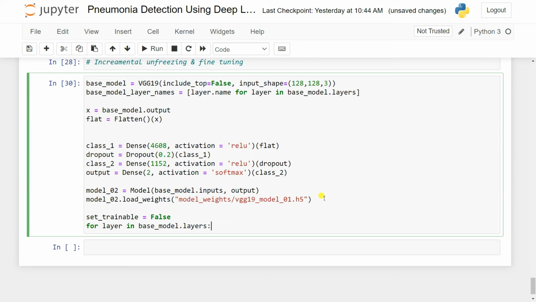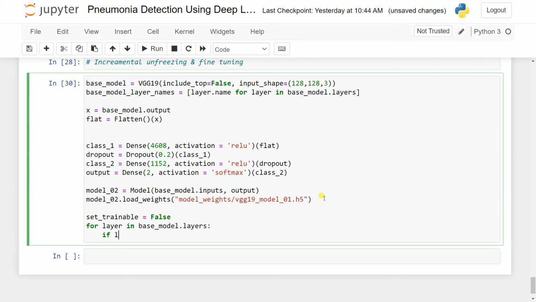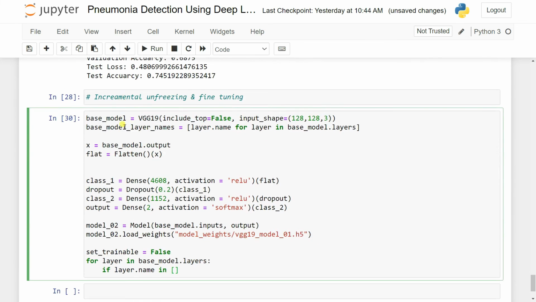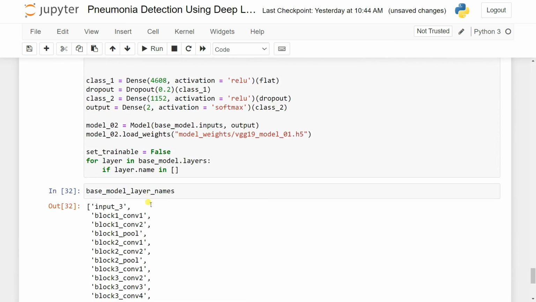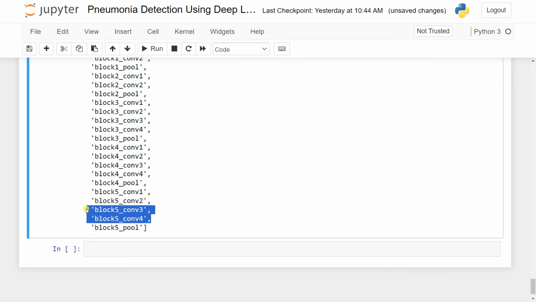See, this is the unfreezing technique that you need to do. So if the layer dot name is in the two layers that we saw earlier inside this layer names list, just wait. We're simply going to copy the last two layers.